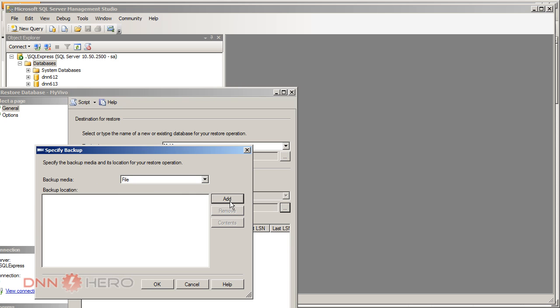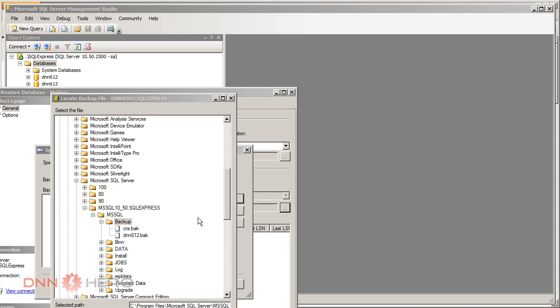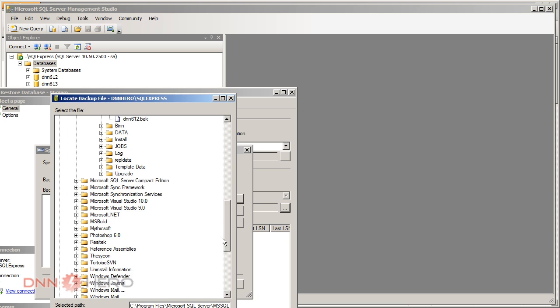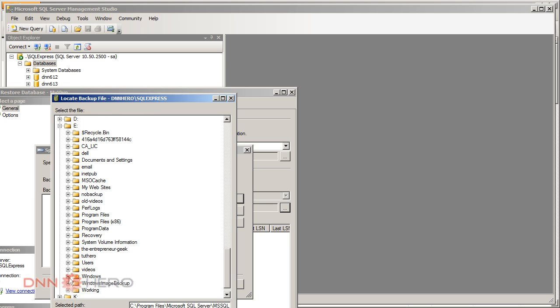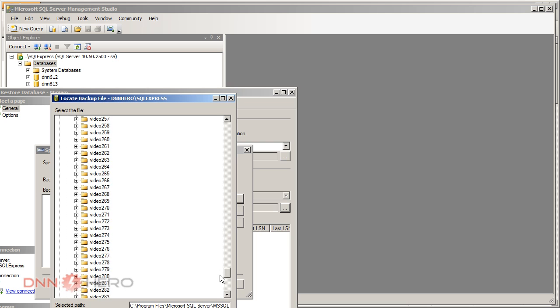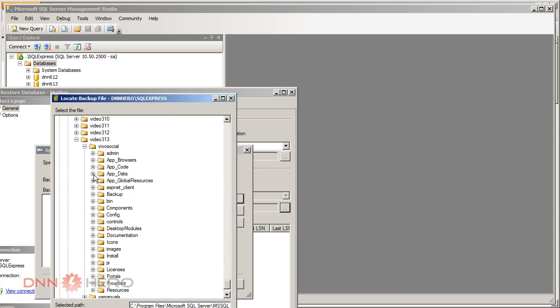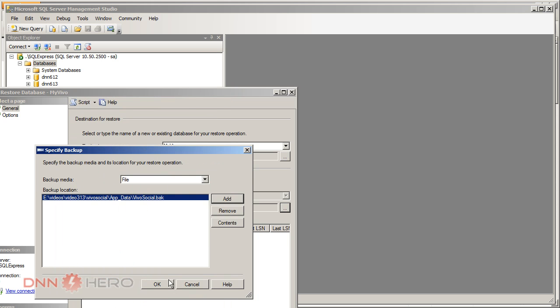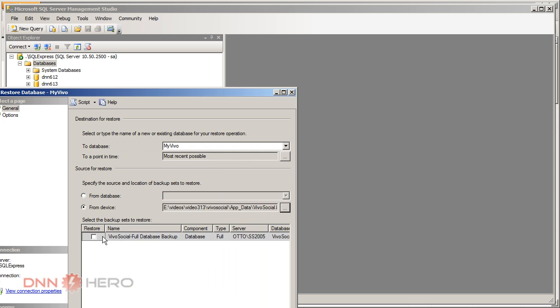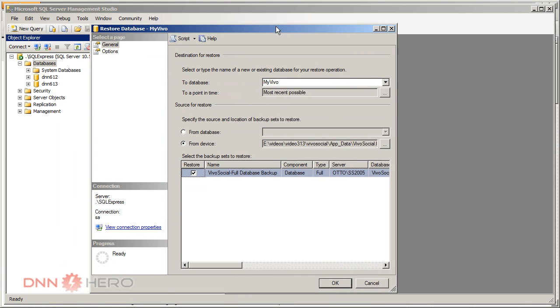I'm going to add, and here it is. Actually, let's scroll down. I'm going to go to that folder, which is under another drive. Okay, videos, and that's the latest video, VivoSocial, App_Data, and here's the backup. So I'm going to select it, confirm, and restore this backup.